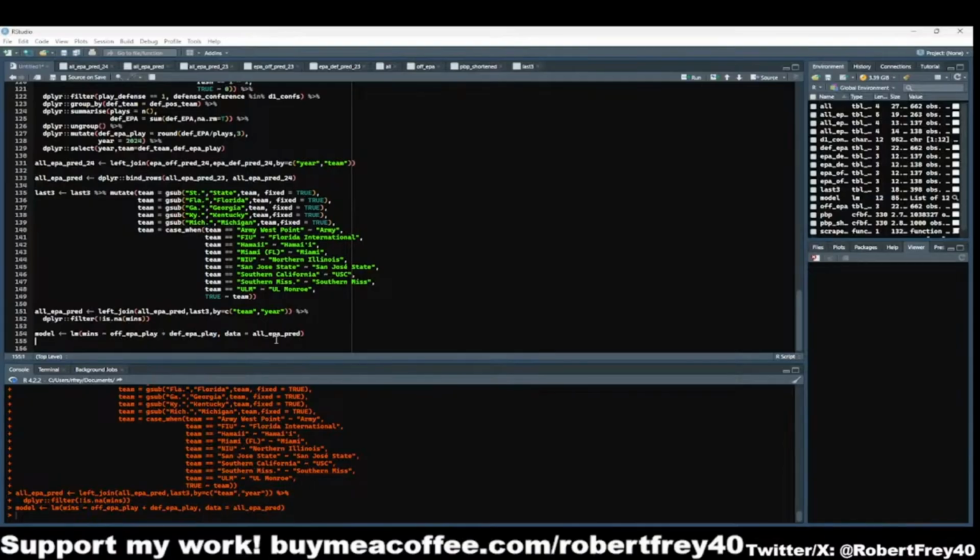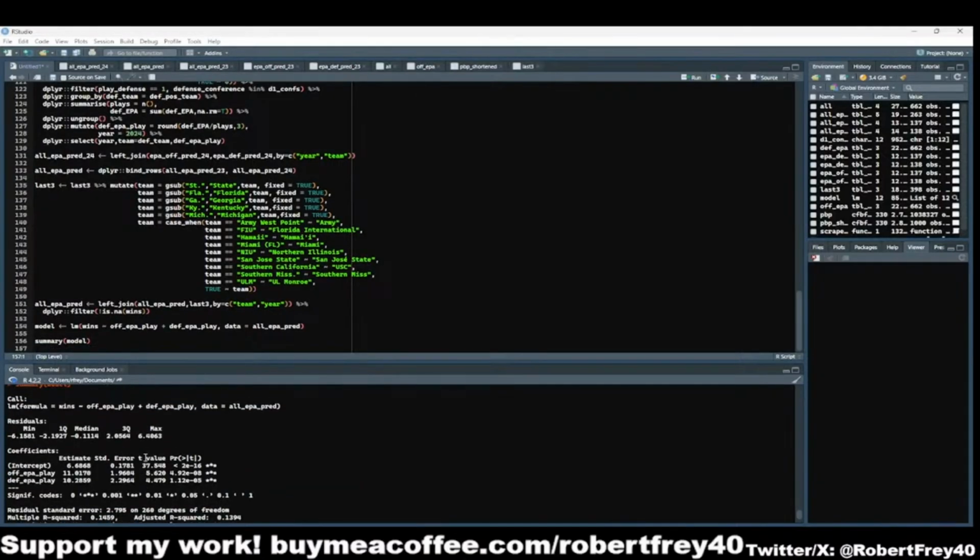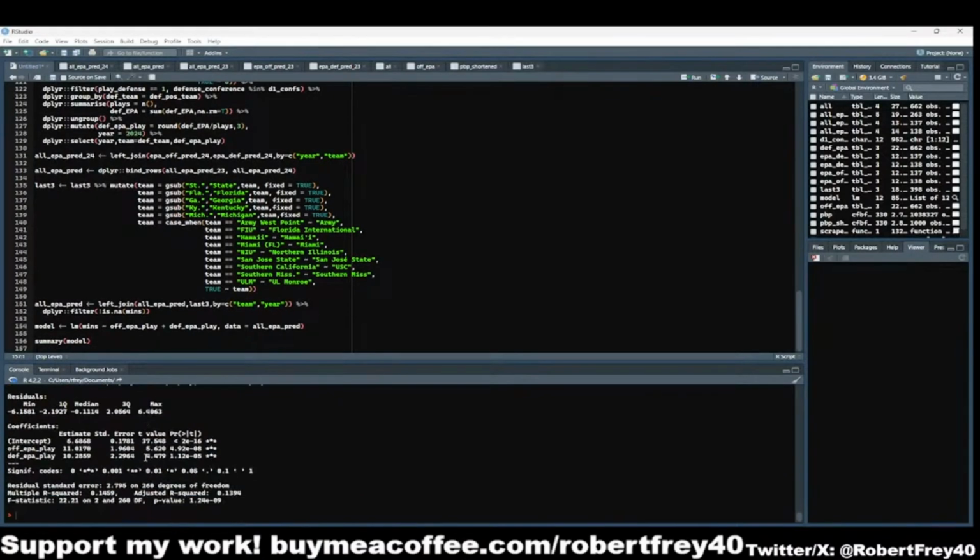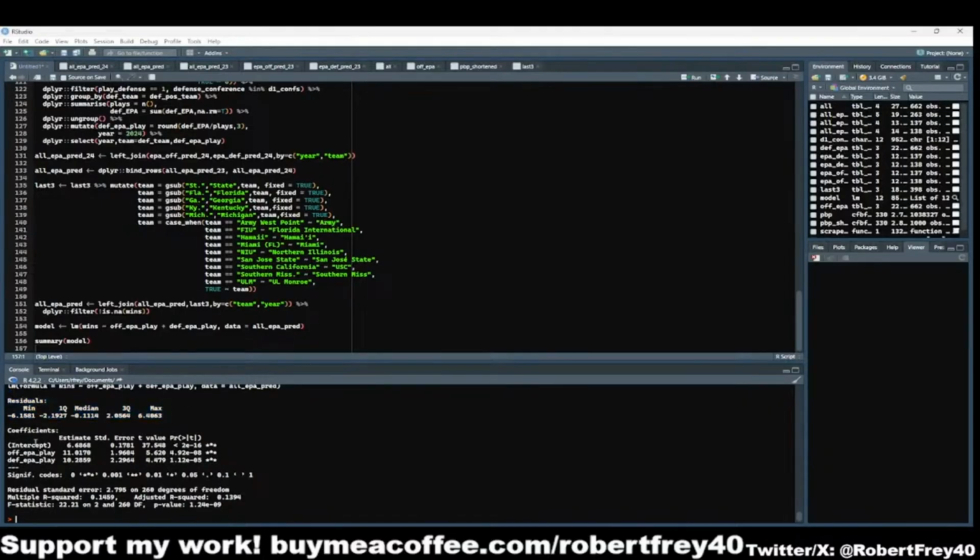And then we'll say data. What data set we want to use is that all EPA prediction. Now, if you want to summarize the model or view it, we click on summary model, and it gives you your formula, residuals. We won't talk much about residuals right now, but we'll focus more on the coefficients.